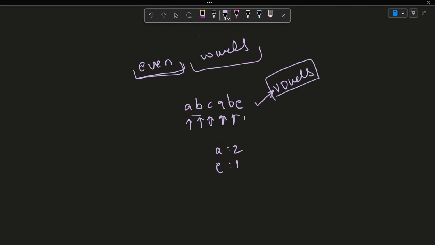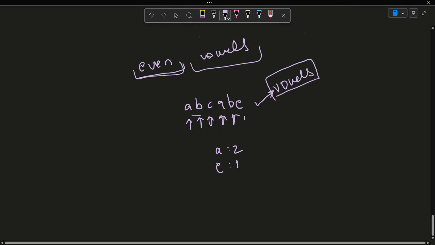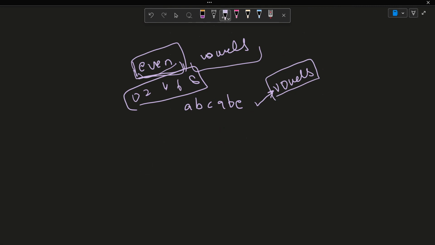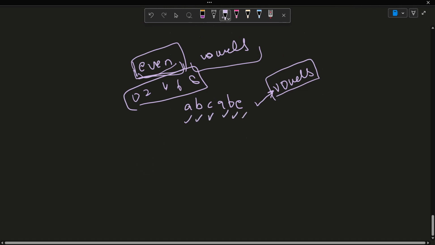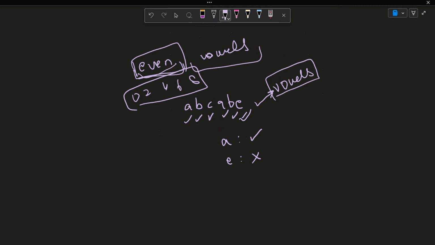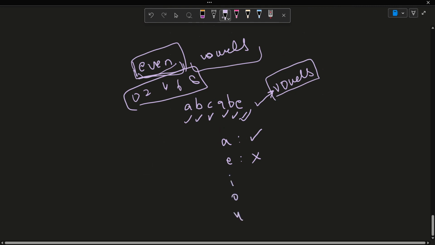I'm just trying to build up the idea. Now the question is asking for an even number of vowels. It's not saying 2, 4, 0, 6, 8, nothing like that. It has to be even. So given the string itself, I could ask whether all the vowels have even counts. I traverse this string and say a has 2 elements, so it's true, a is of even count. Similarly, e has a single occurrence, so the number of occurrences of e is not even. I, o, u would be even, because they have 0 occurrences.